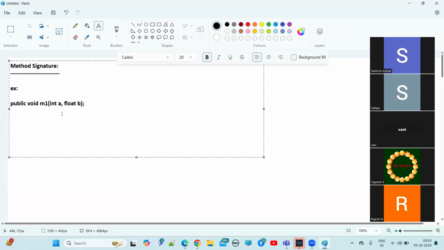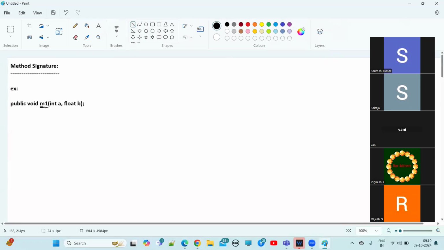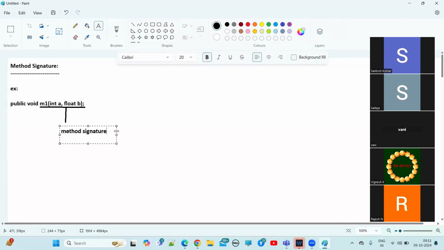So what is the method signature? In Java, method signature consists of the name of the method followed by argument types. The name of the method means M1, followed by the argument types. This is called the method signature. For method signature, return type will not be considered, and access modifiers also will not be considered.